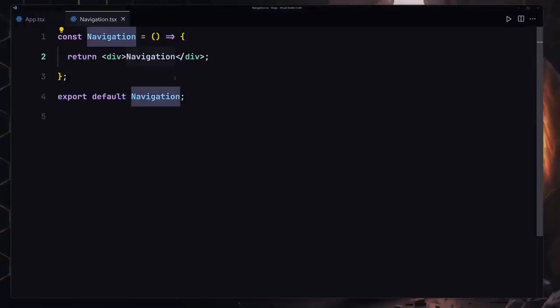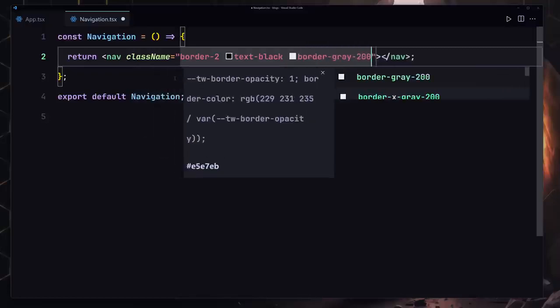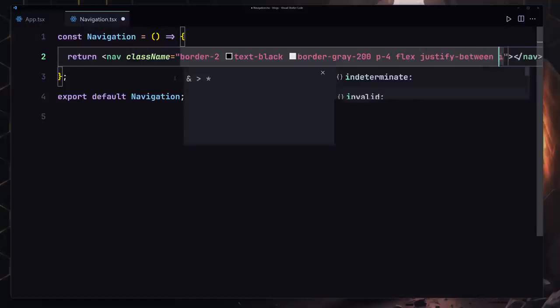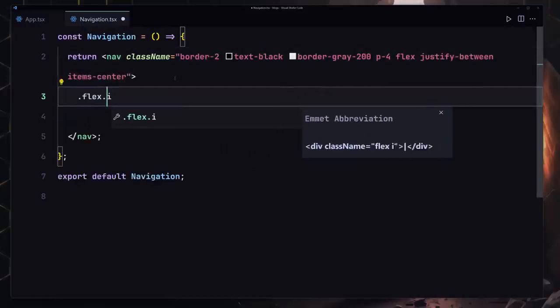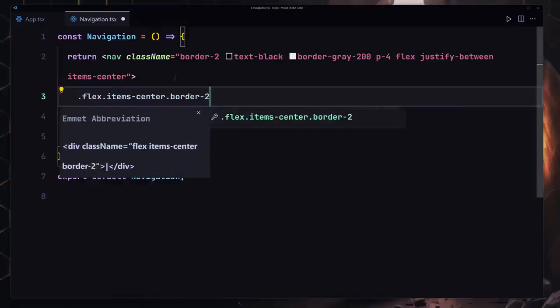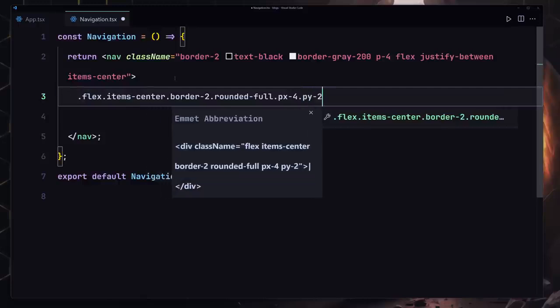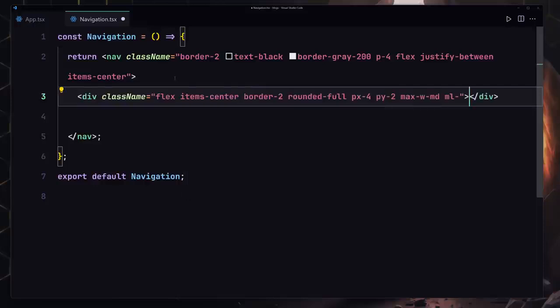So let's style our navigation, then we're going to be jumping into the next stuff. I'll change this div to nav because we are creating our navigation, and I'll provide a className of border-2, and text will be set to black, border will be gray-200, padding will be set to 4, and it's going to be flex, justify-between, and items-center. Inside this navigation, we're going to be creating a div with the class of flex, and items-center, border-2 and rounded-full, padding for the x-axis will be set to 4, padding for the y-axis will be set to 2, max-width will be set to md, and margin for the left will be set to an arbitrary value.